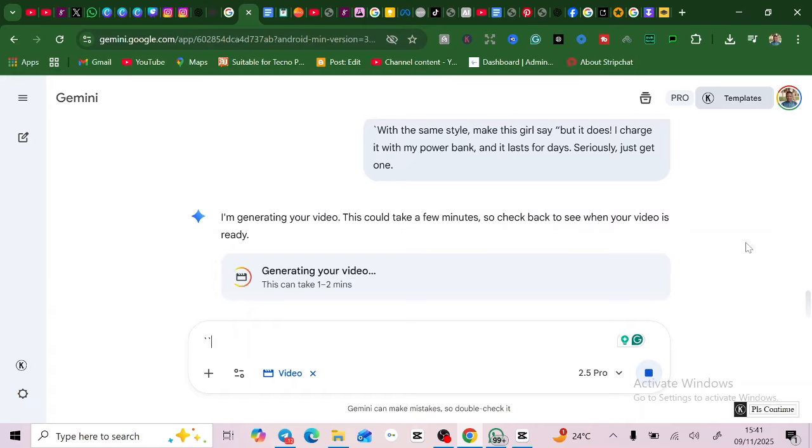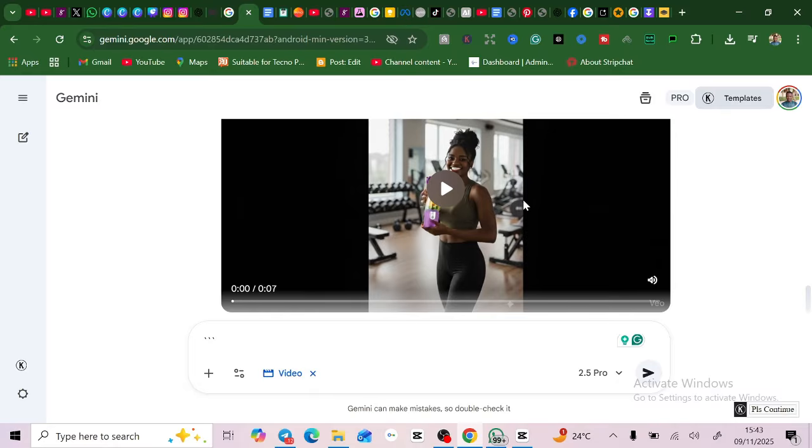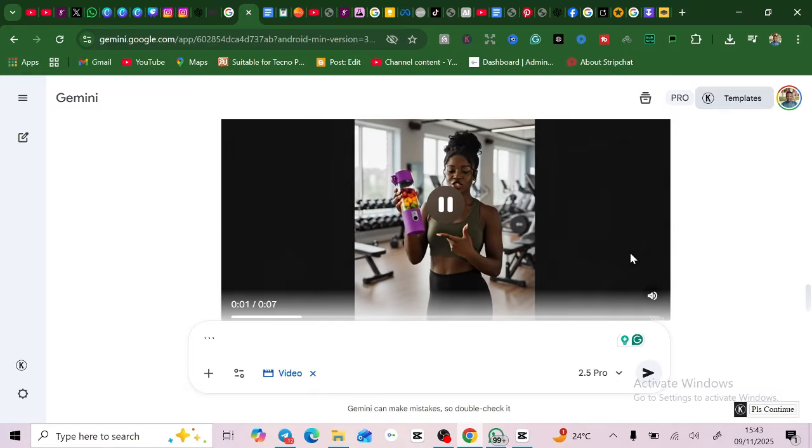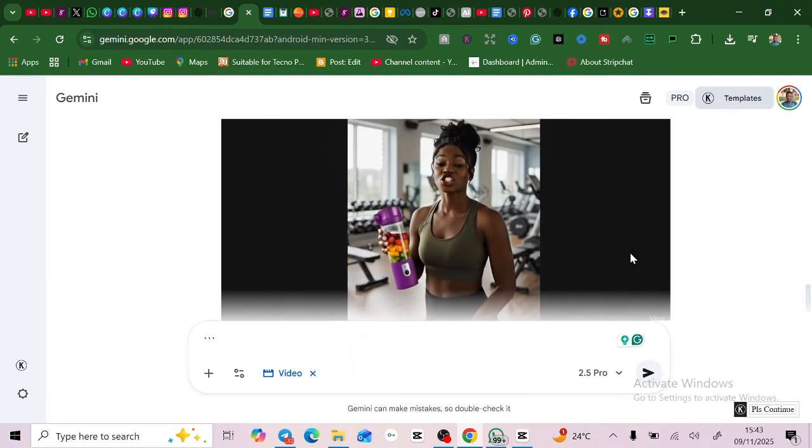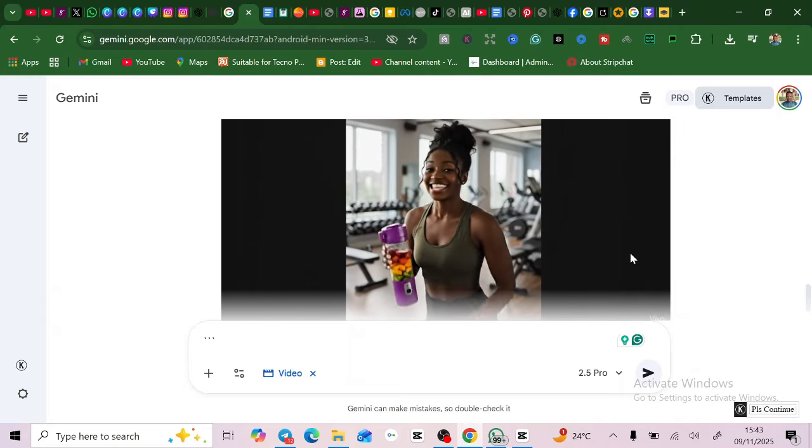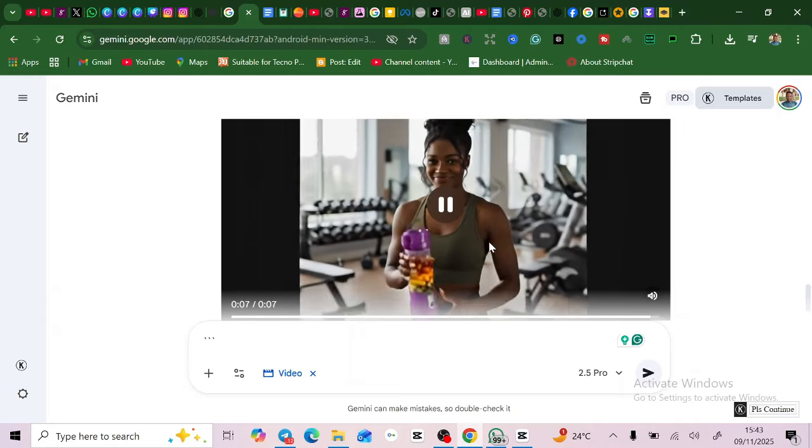Good. So now this is what it created for us. I charge it with my power bank and it lasts 4 days. Seriously, just get one.